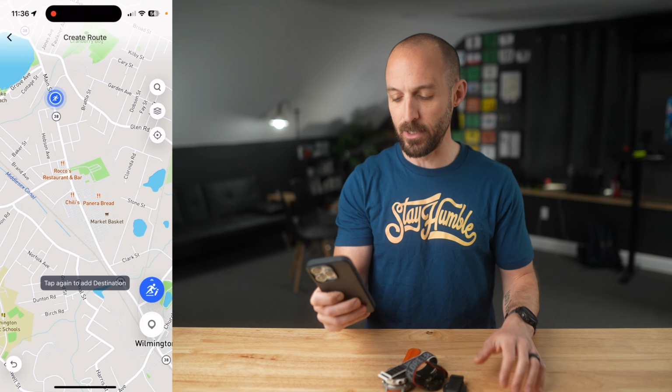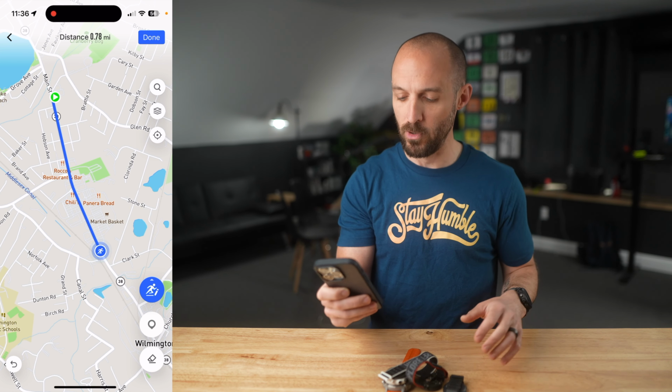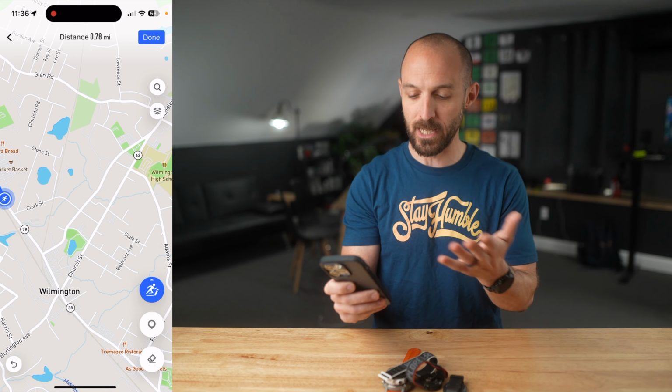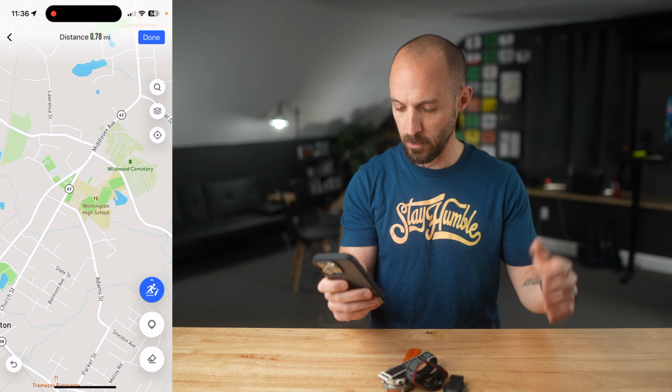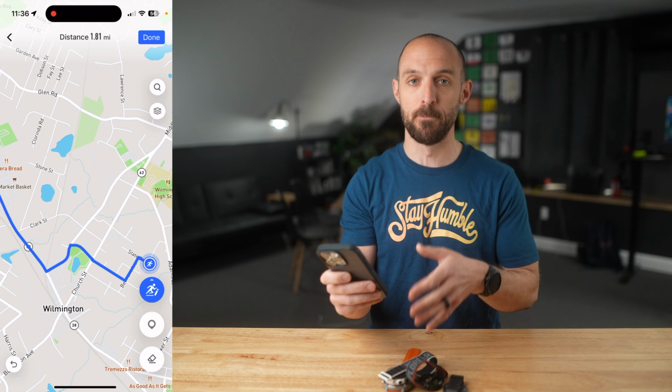Now, if I go ahead and click on any other point, the app will actually draw a line from point to point, and it'll use the roads to guide me so I know exactly where I'm going. So if I want to get from Main Street over to, I don't know, State Street, you can see it will design a course to go the quickest way possible to that point.